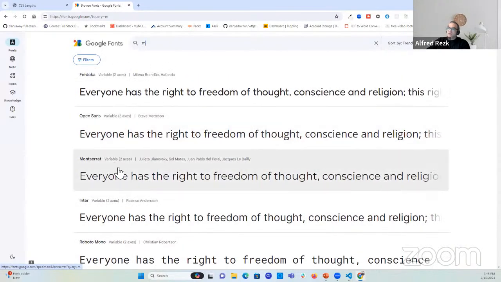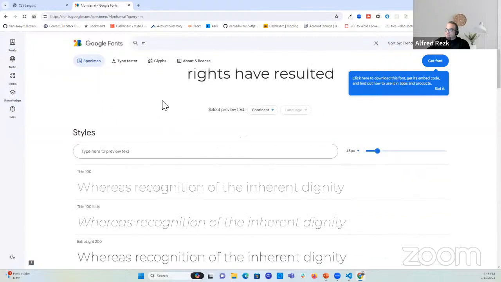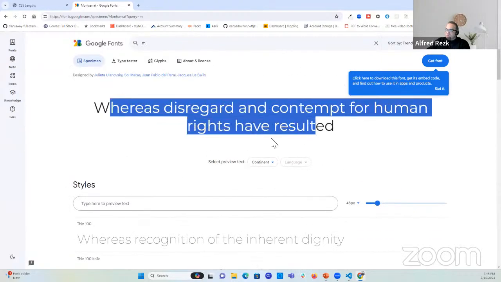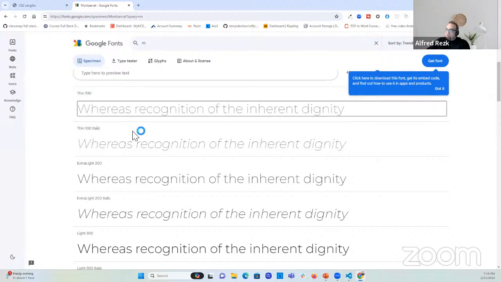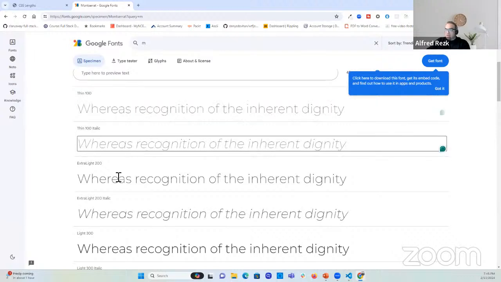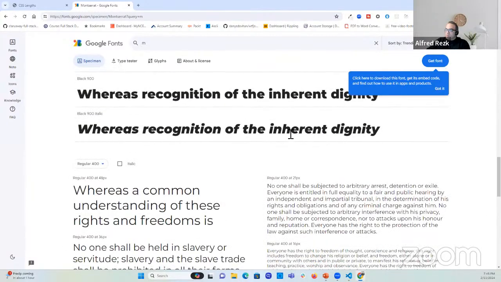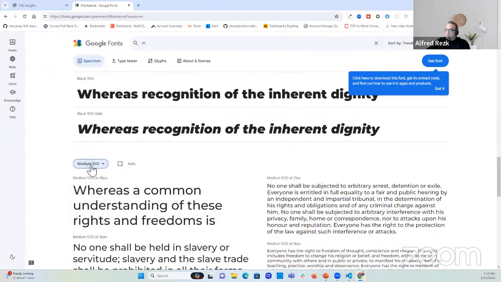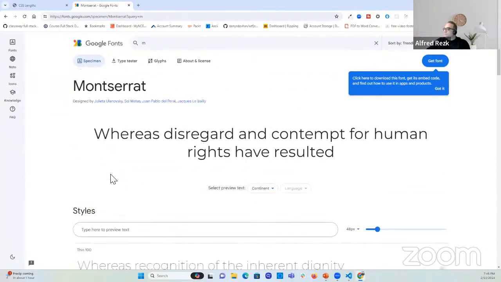So I want to use that font in my web page. So you can click on that font. You will see how it looks. And they have thin, which is 100, thin italic. They have different versions of that font. And when it's bold, it's going to look like this. You can change it here to medium, black, and you can select italic and it will make it italic to see how the font looks.